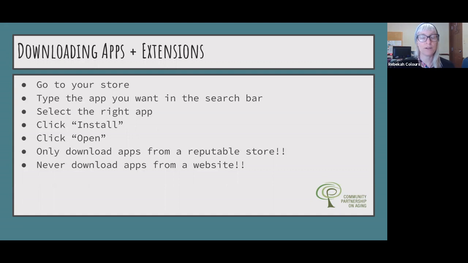I have my little double exclamation points because it is important. There are sort of third party, if you will, places that you can get apps from on the internet. I would not recommend getting your apps from any of those other stores.